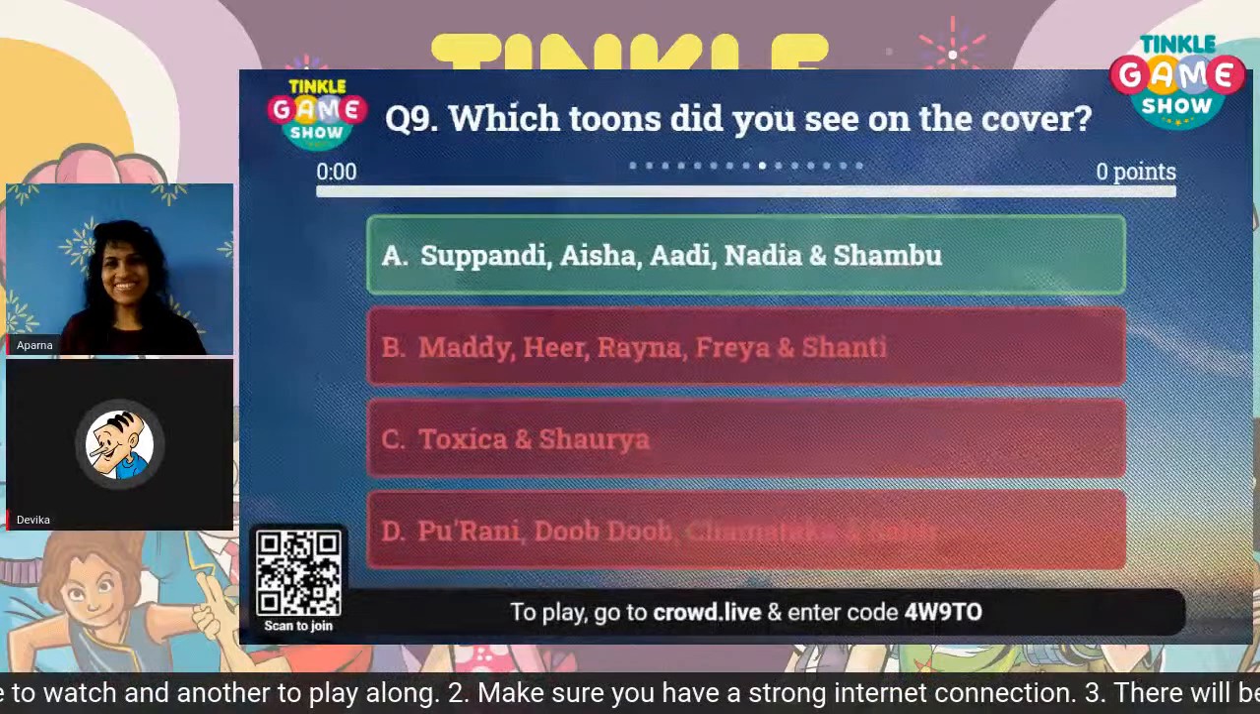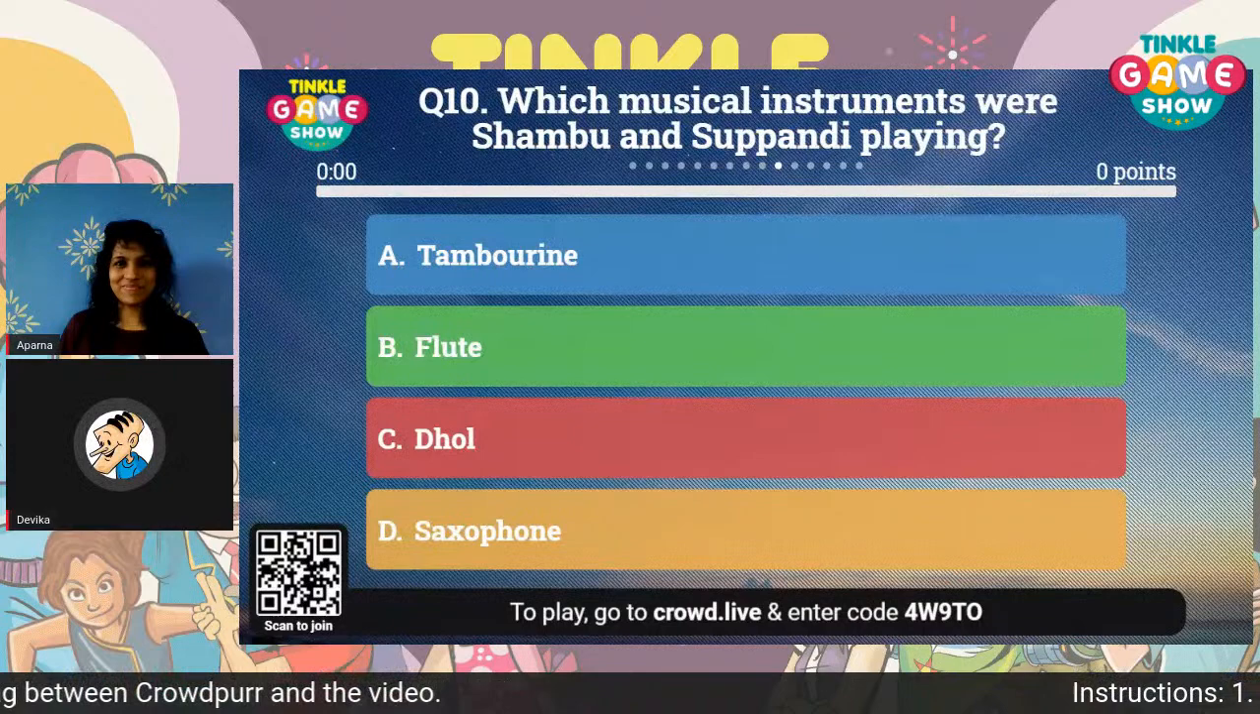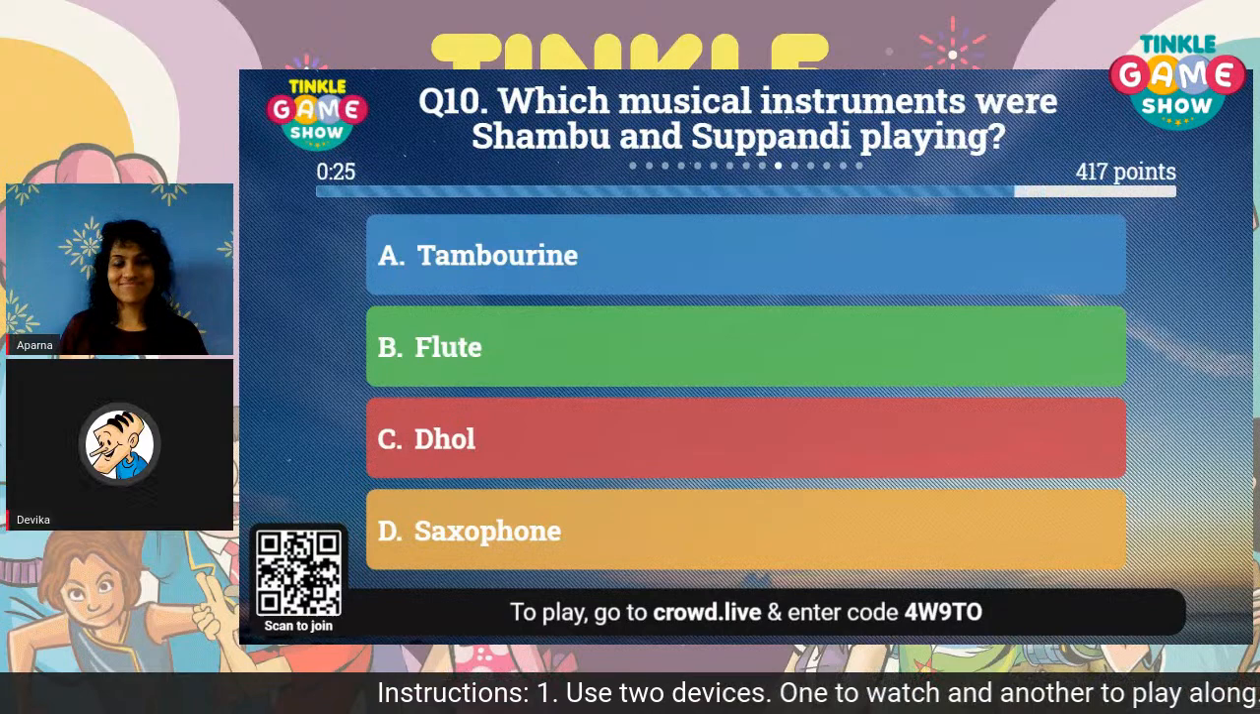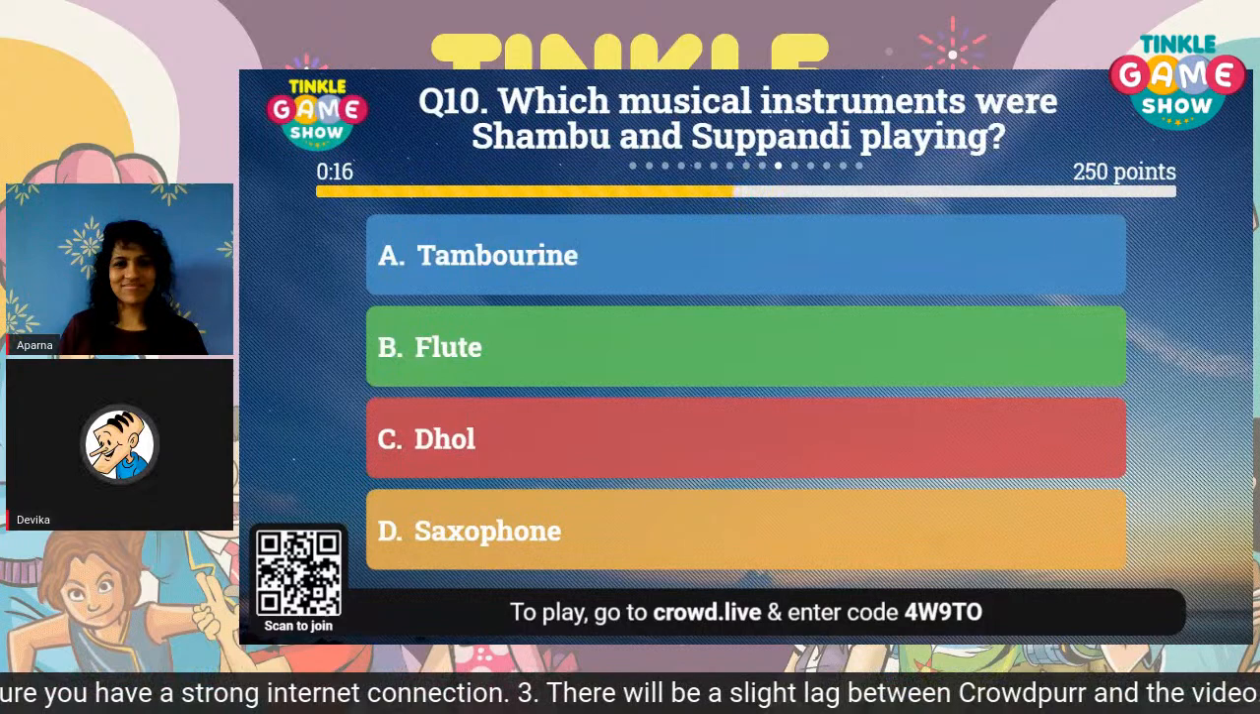And finally, the last question for Cover and Cover. There you go. Which musical instruments were Shambhu and Supandi playing? A, tambourine. B, flute. C, dhol. D, saxophone.